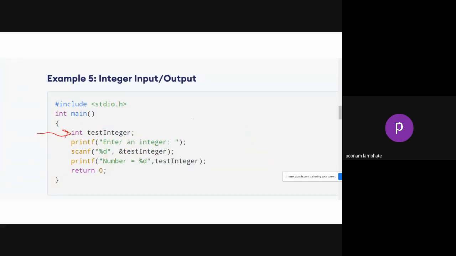This is the variable declaration. Then when the user enters a value, we have to assign it to this variable. So what will happen? The message 'Enter an integer' will come. Then the user will type, suppose, 4. That 4 which the user has entered will get stored in test integer. What happens internally, I'll tell you. When the user types 4, that 4 will get stored at the address of the variable you have declared. So what happens whenever you declare a variable?